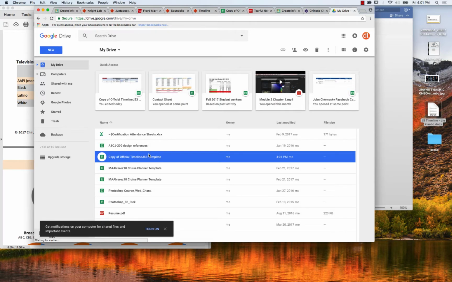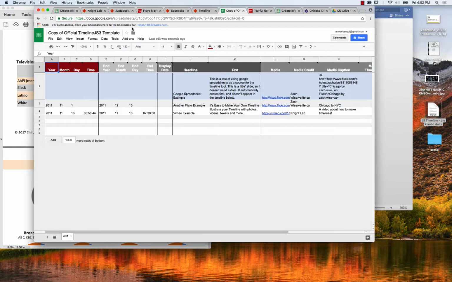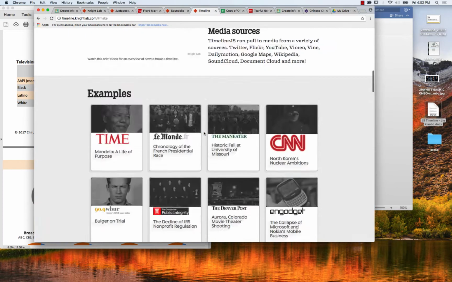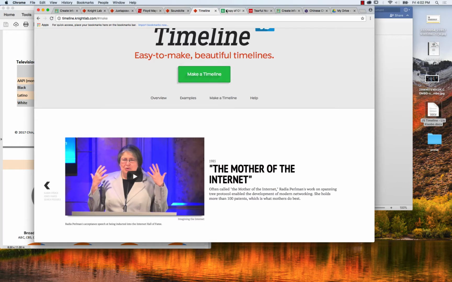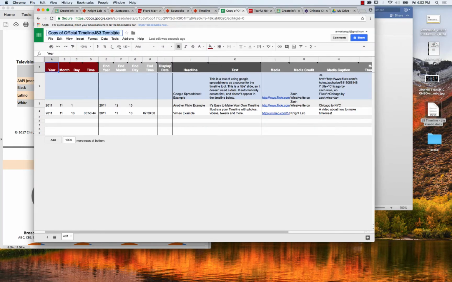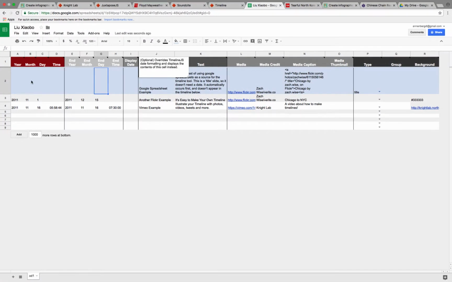So if you go to your drive, you'll see copy of official template, and you can go to timeline.js and always just make a timeline, and it'll do it each time. So like, let's say I want to create this one, I will name it. And then the tool is very cool.